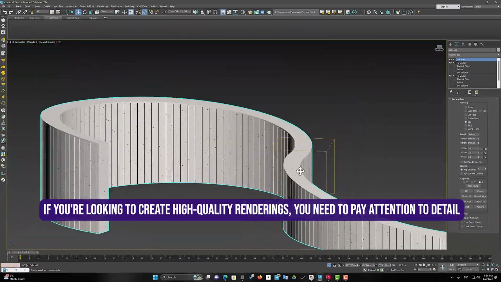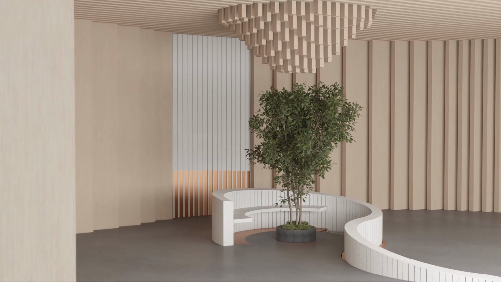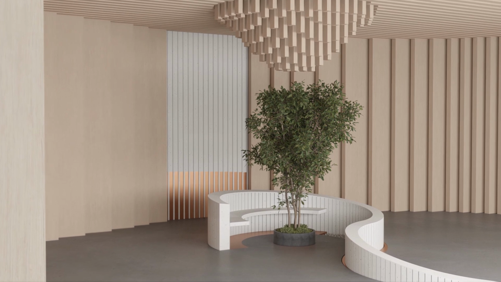If you're looking to create high-quality renderings, you need to pay attention to detail. Here, you can see how the details can make the rendering more realistic.